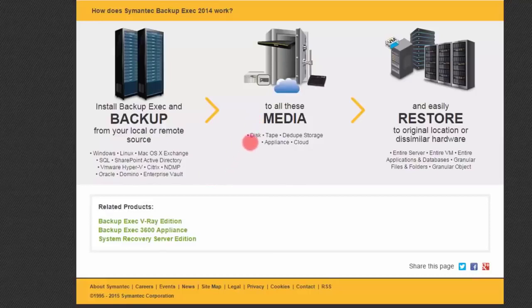And you can back up to all of these media. So you could back up to disk, tape, appliance, or to the cloud. So really, you're going to take your data and you can put it almost anywhere that you like. In the old days, everything was done to tape. But remember, if you're going to go to tape, that you want to store those tapes off-site for the best security.